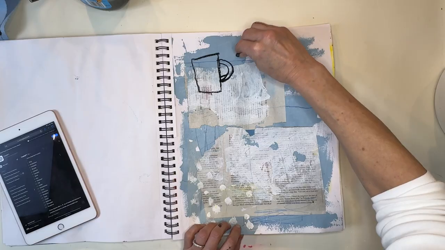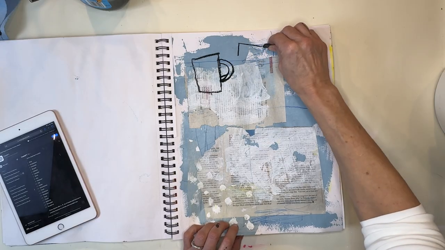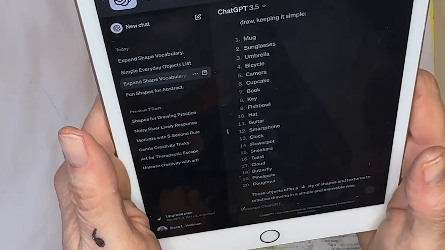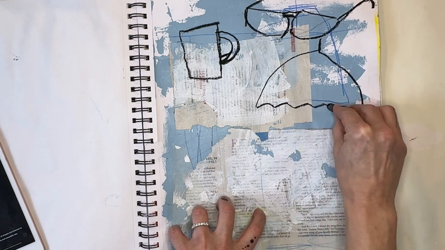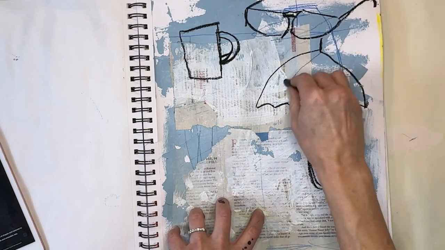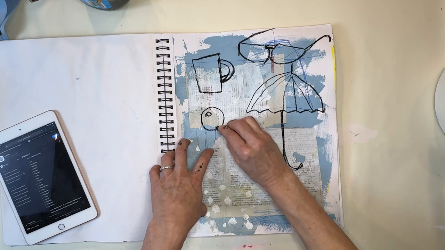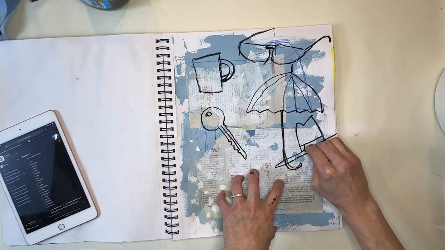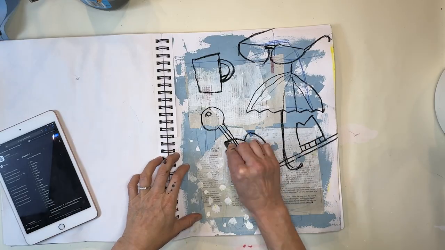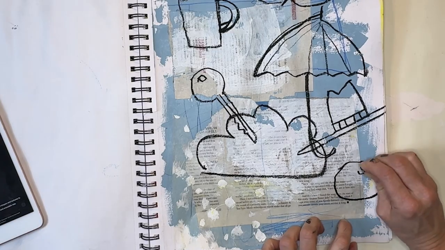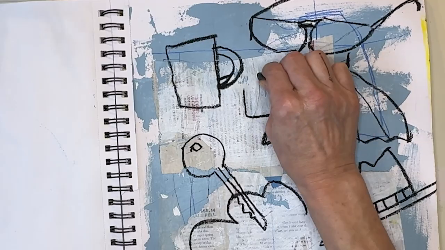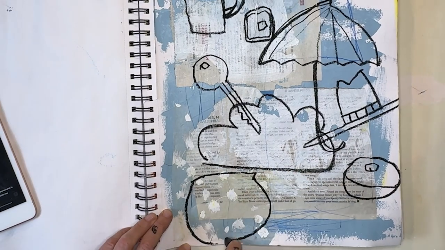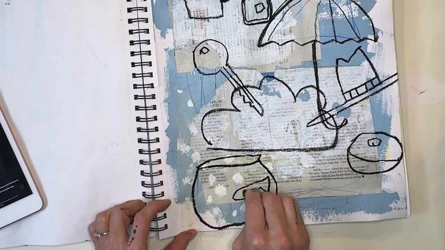Sunglasses. I'm not gonna be perfect about these. An umbrella. A key. A hat. Cloud. Donut. Toast. With a piece of butter on it. Fishbowl. Cupcake.